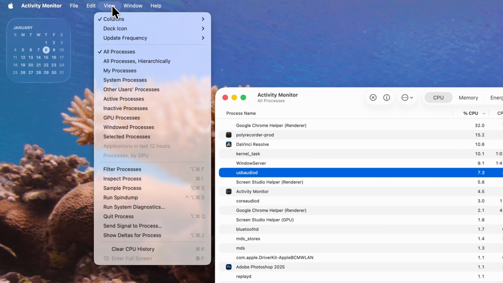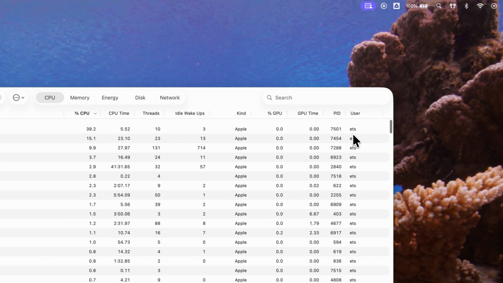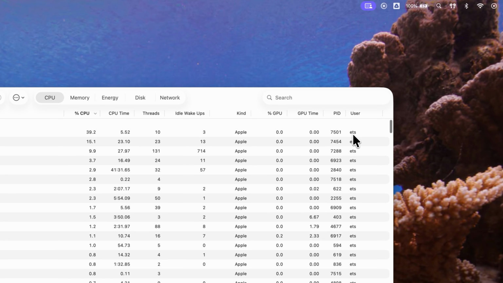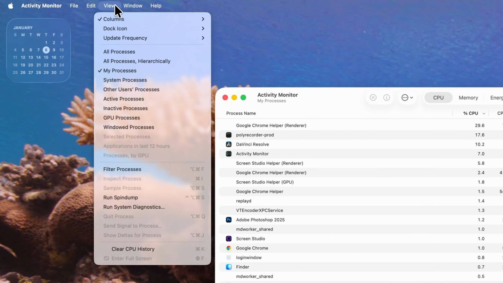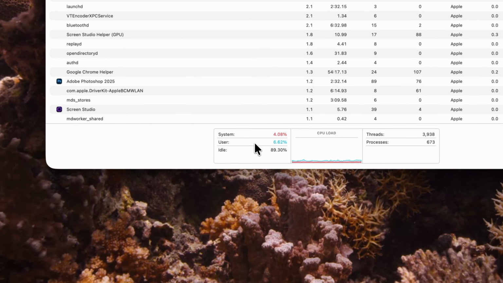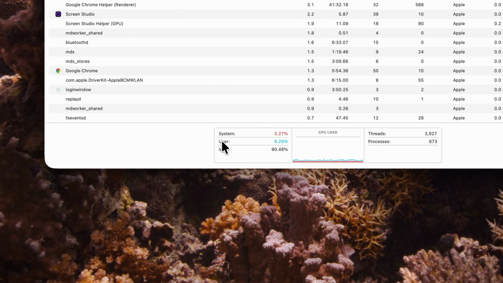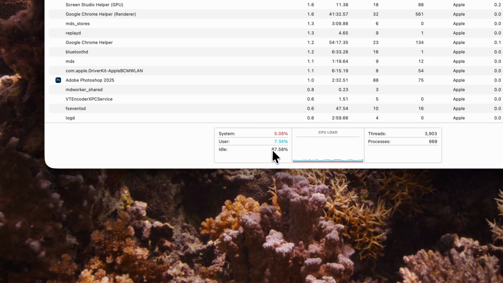Go to the View menu, then choose My Processes. Now you'll only see processes running under your user account. If you switch back to all processes, you'll see everything again. Pay attention to the summary at the bottom. It shows how much CPU is used by the system, by users, and how much is idle. The higher the idle percentage, the smoother and lighter your Mac is running.